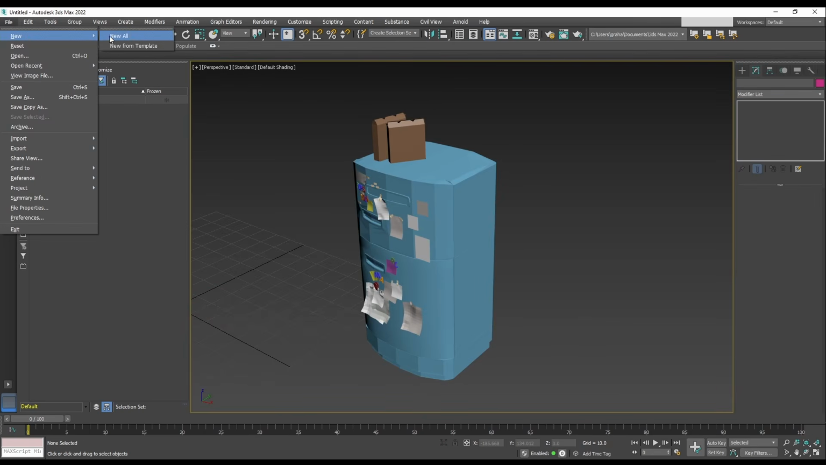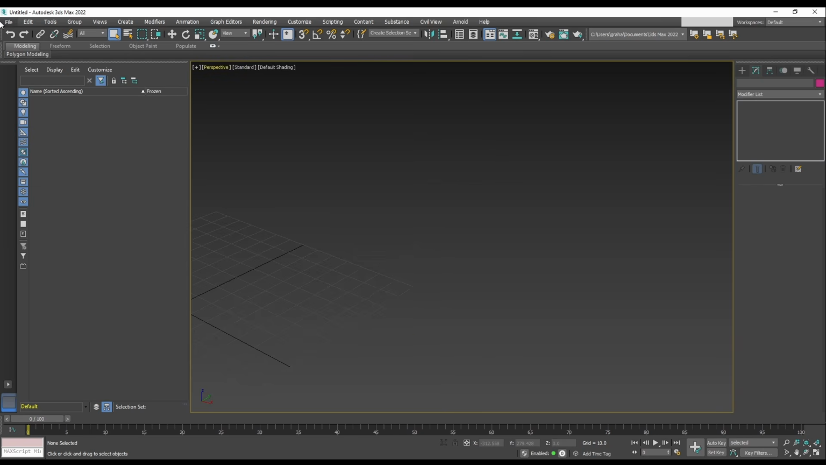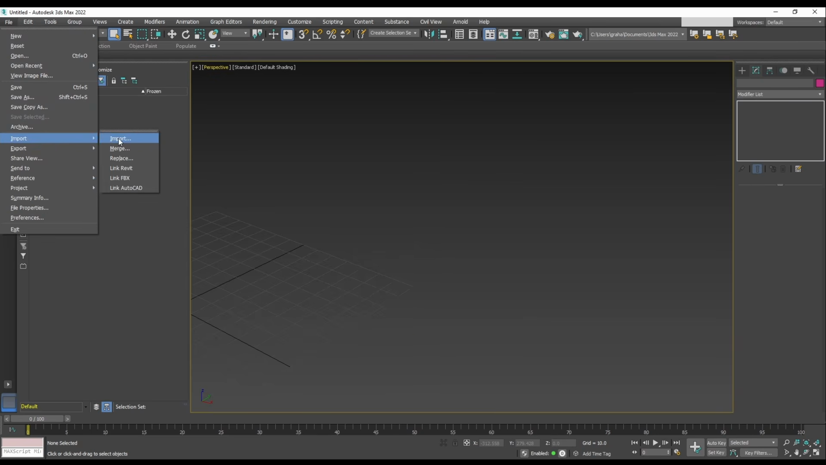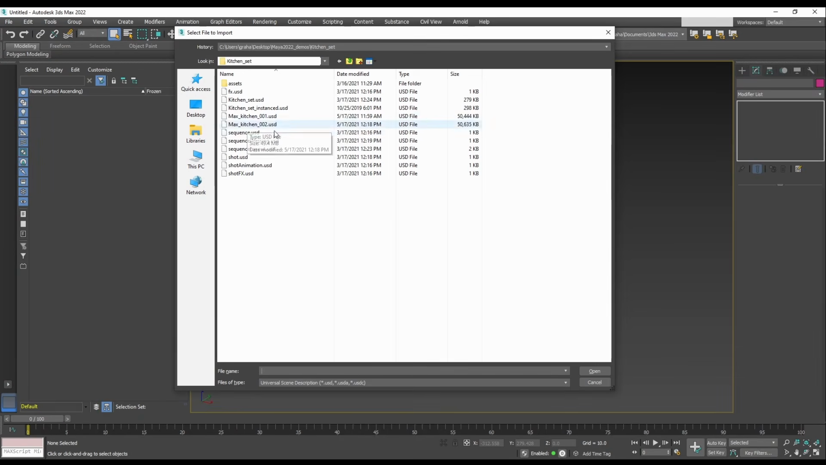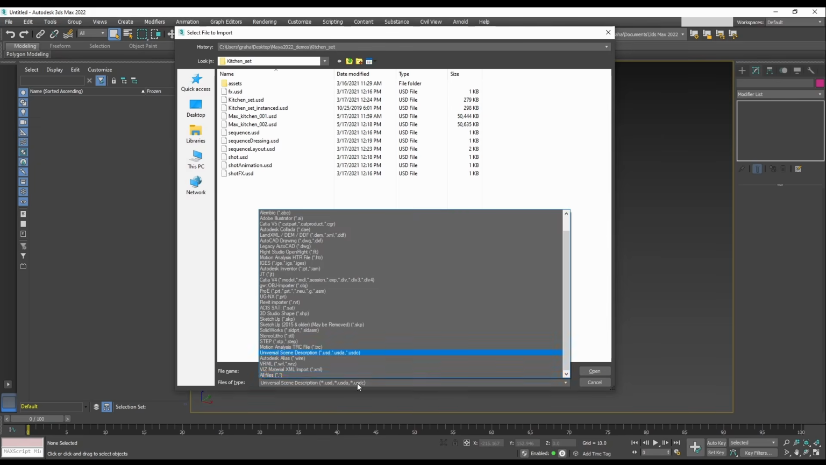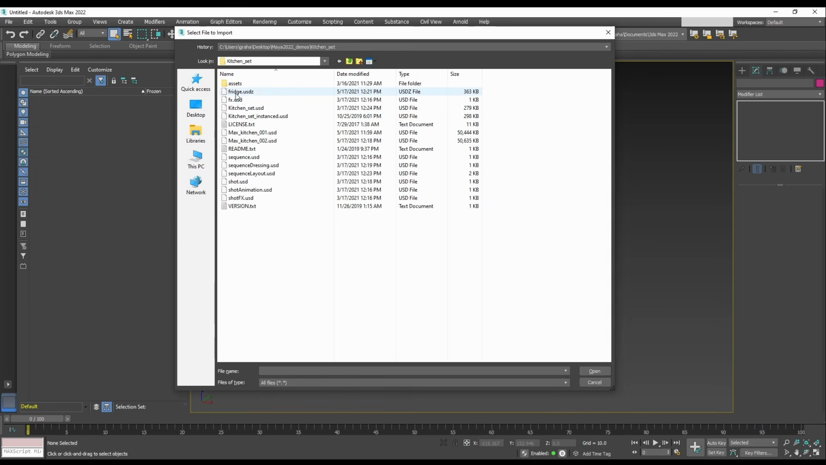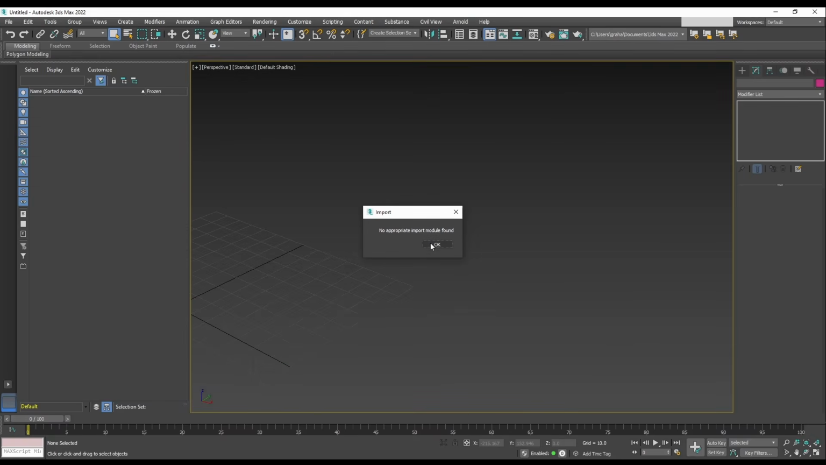So let's now start again. Clean scene. File import. But I don't think this works. And as we can see there, it's not there. I've got my file type there. I have to literally go to all files to see it. There it is. If I select it, I can't import it. So that's really annoying. But at least you can export it.